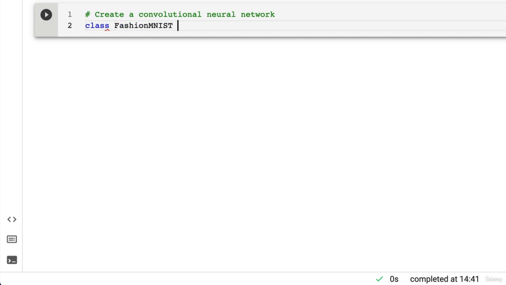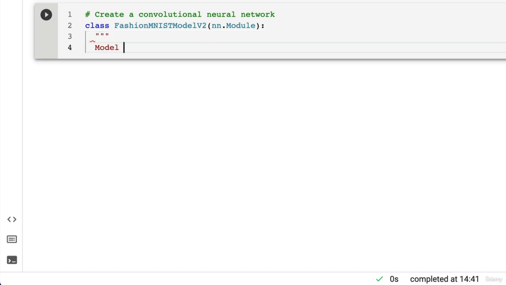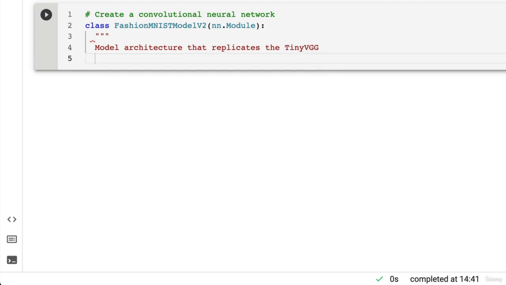Fashion MNIST. We're up to model v2. We're going to subclass nn.Module, as we always do when we're building a PyTorch model. And in here, we're going to say model architecture that replicates the tiny VGG. And you might be thinking, where did you get that from, Daniel? Model from CNN Explainer website.